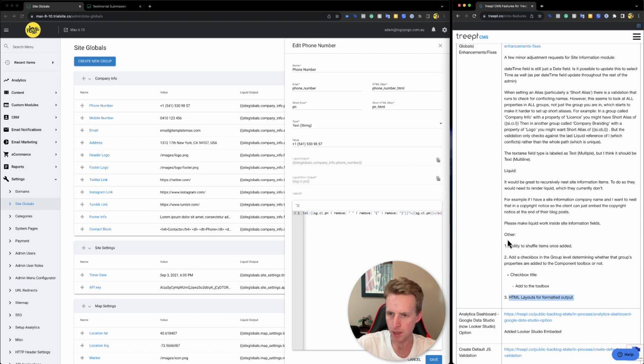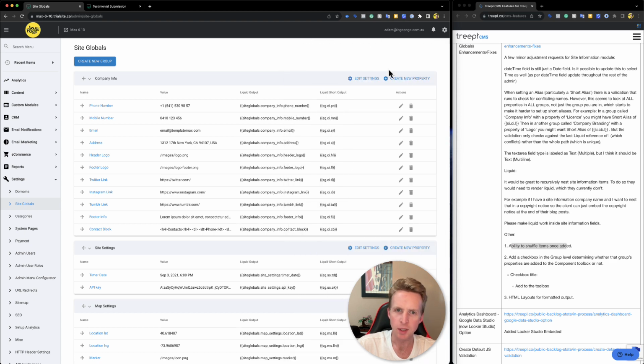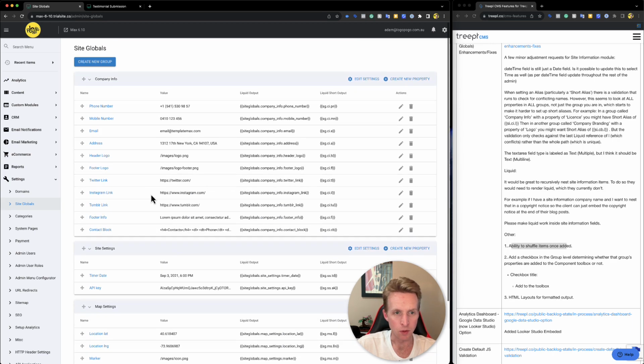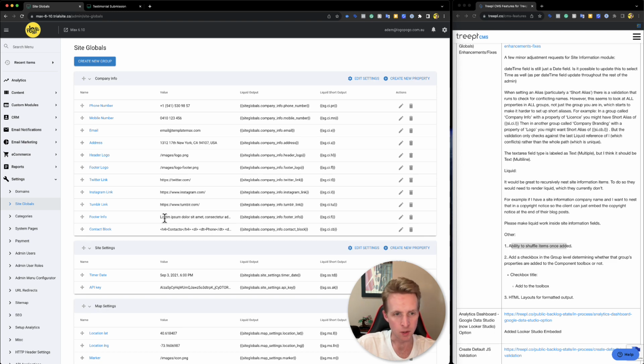So yeah, just jumping back to these other two extra points here. The ability to shuffle items once added. This is a fantastic option here because we desperately needed this to be able to just sort these into whatever order. Because once you created them, that was the order they were stuck in. If you added more, they just had to be at the end.